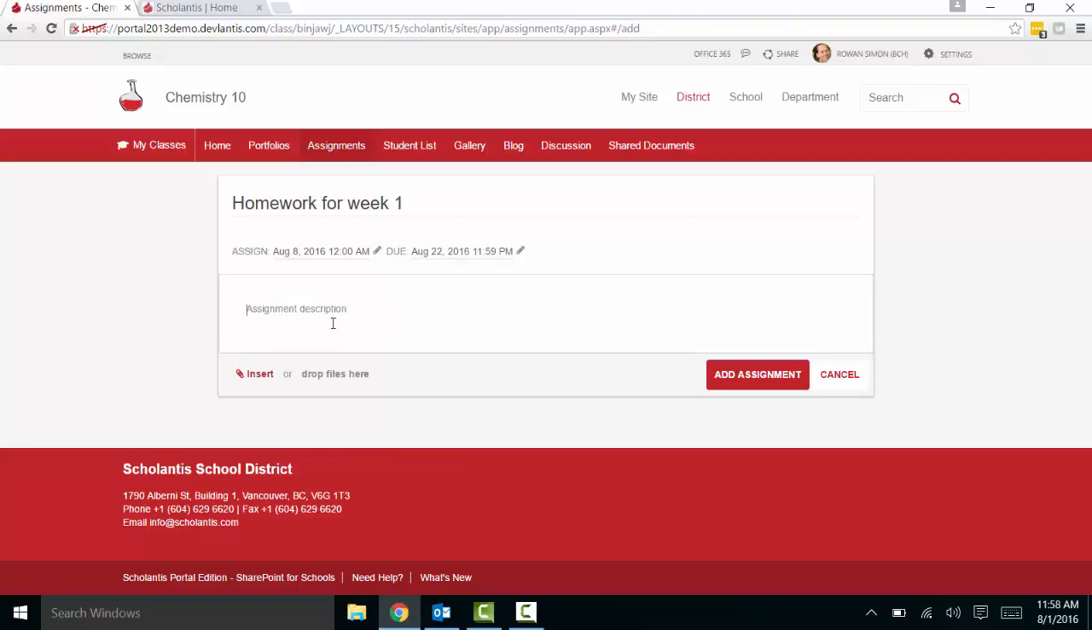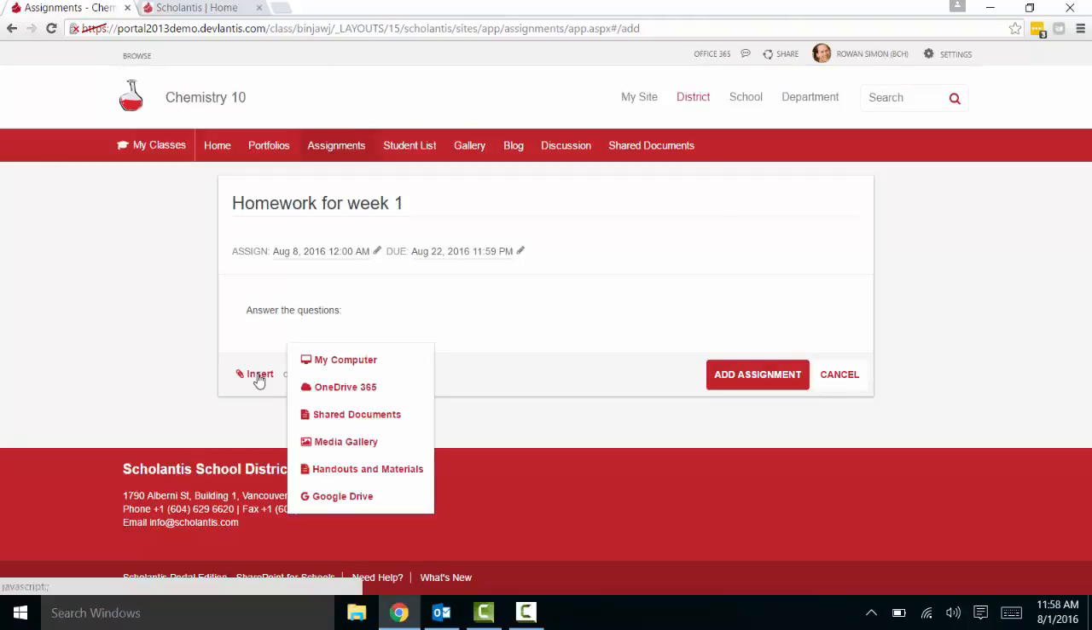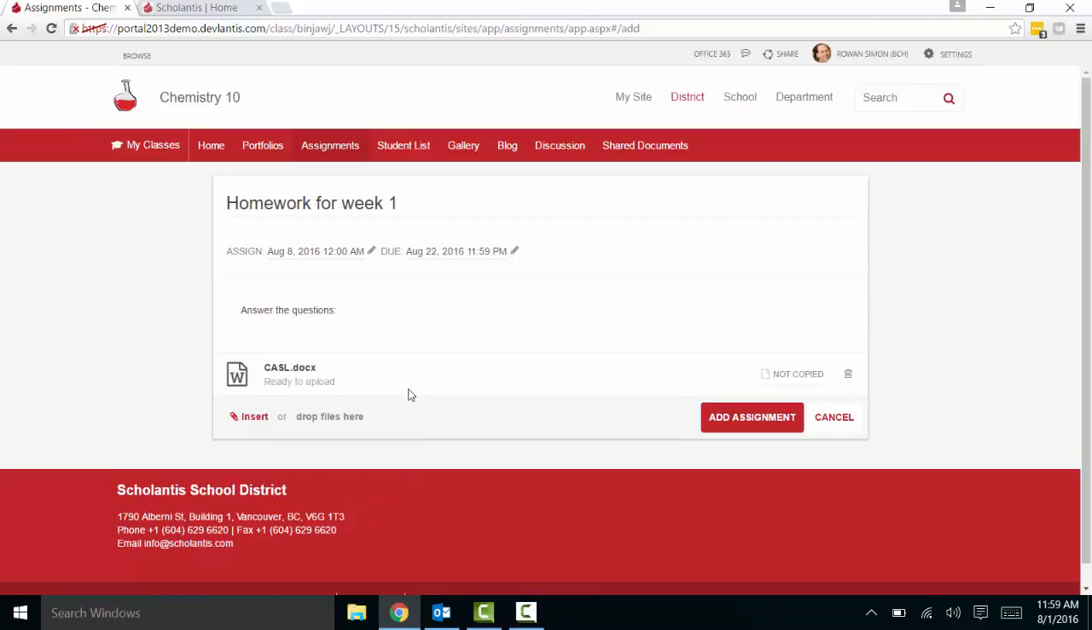And if you give it a description, you can insert a document if you've got a Word or an Excel or a PowerPoint. You can bring it in from your computer, your OneDrive, your shared docs, your Google Drive. So as you can see, you've got loads of options now for where you want to bring documents in from for your assignments. Here I've just brought a Word document in.